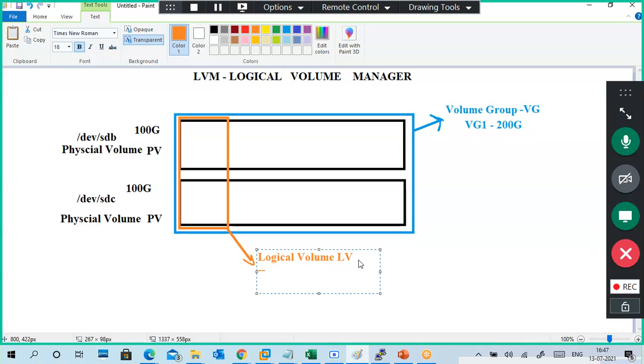I'm going to give the name of that volume as LV1. Or I will give a very simple name, VG1 hyphen LV1. Currently I am using this hyphen, but I don't normally use a hyphen. For example, the size is maybe around 20 GB.